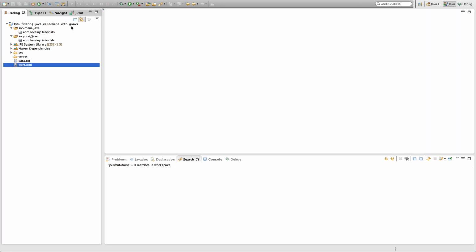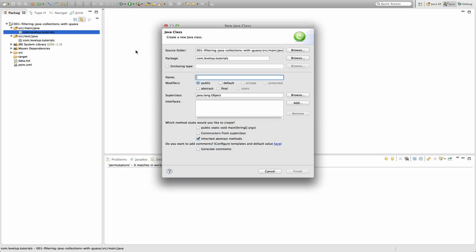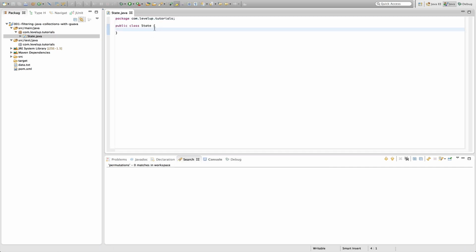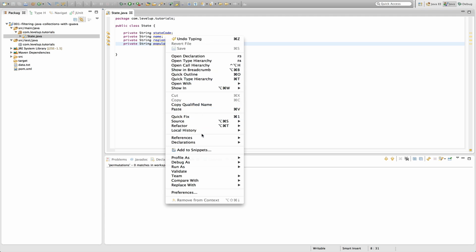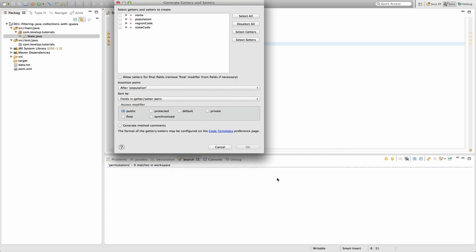So let's go ahead and create our first state class. We'll just create a POJO object, State. Let's create a couple variables in here. We'll create a private String state code, private String name, private String, let's call it region code, and then private String population. Okay, so we'll generate our getters and setters. We'll select all of them and do okay.